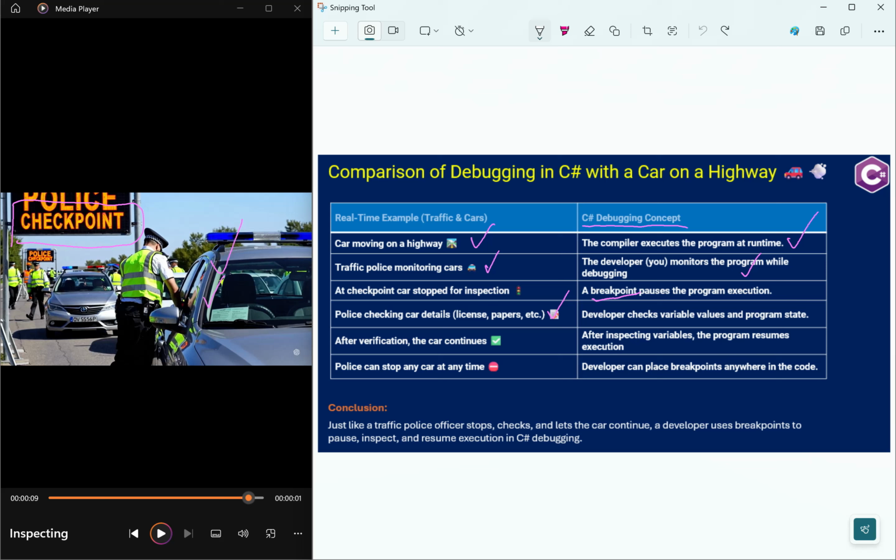The next point is that the police check the car details, like the license and papers of the car. The same way, the developer checks the values of the variables and the program state. He can verify that. The next step is that after verification, the car can continue. The same way, after inspecting the variables, the developer can resume the program execution.